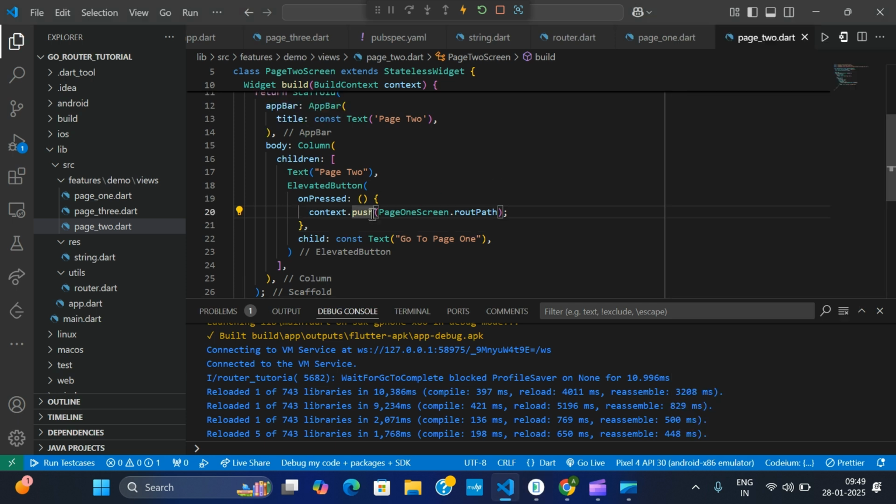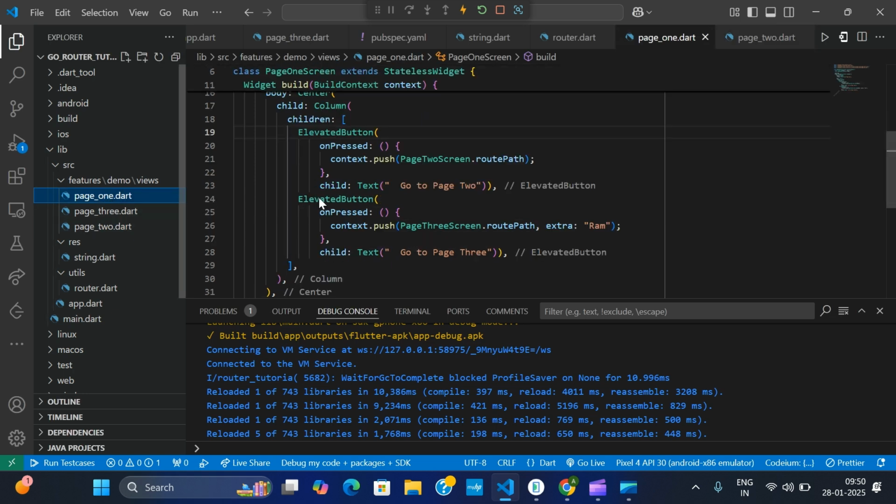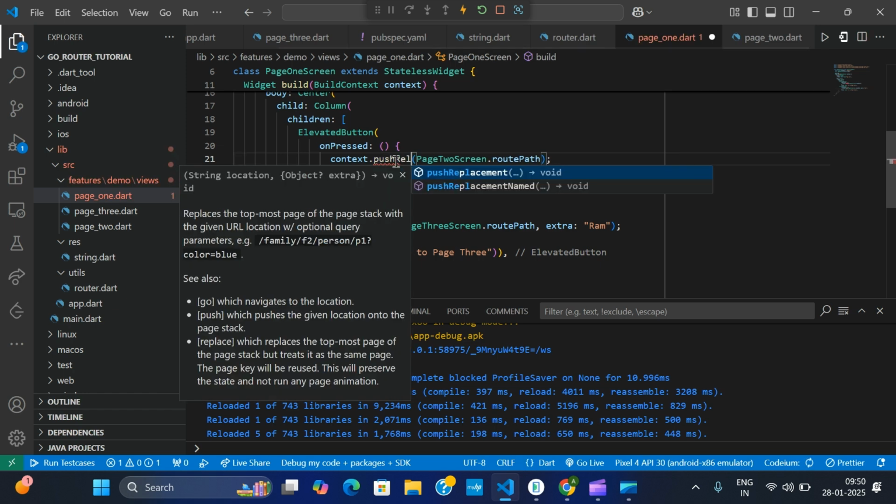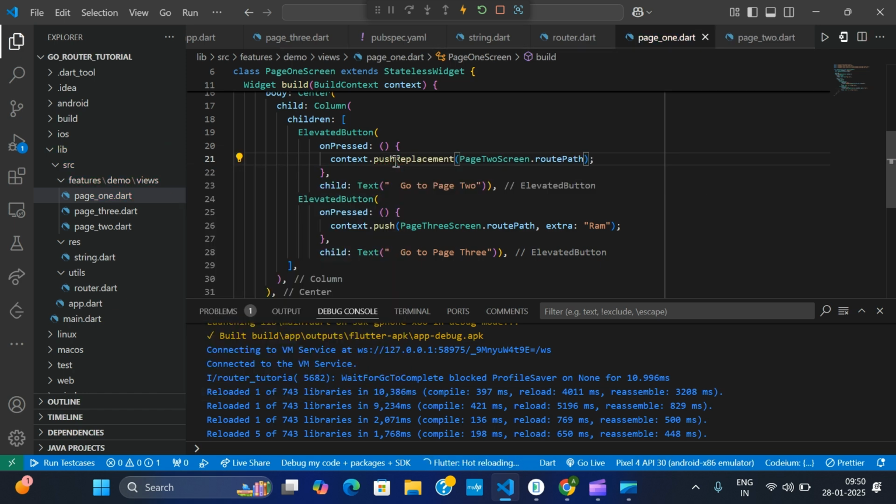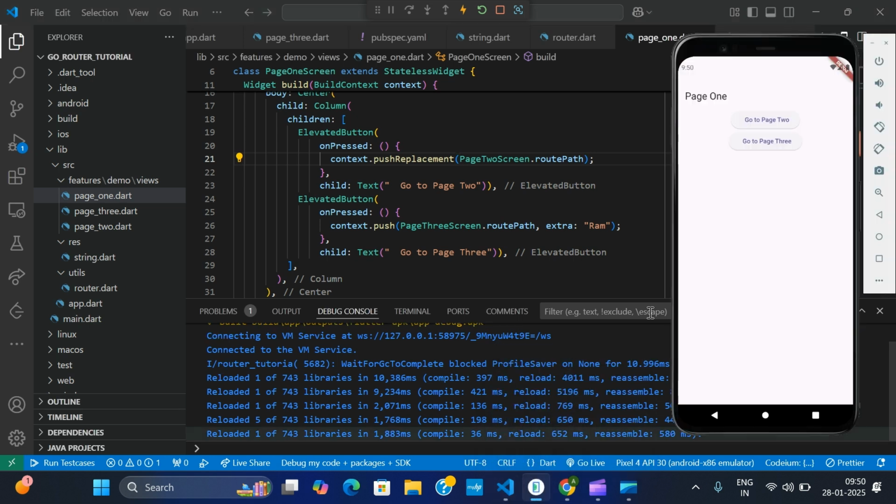Okay, you can also use push replacement if you want to remove or replace one page with another page. Meaning I just want to replace page 1 with page 2, so what I have to use is push replacement. When I click on page 2, page 2 also does not show the app bar back button, because there should be no other pages on the stack. That's the reason it's not showing any back button on that app bar.